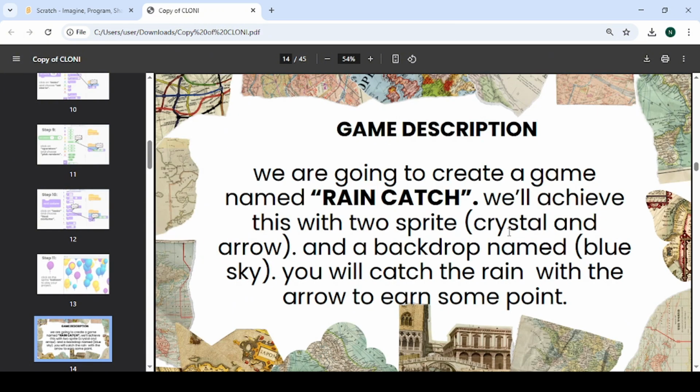Okay, now it's time to create a game. The game we are going to create now is named Rain Catch. All right, we are going to create a game named Rain Catch. We'll achieve this with 2 sprites, the crystal and the arrow sprites, and a backdrop named Blue Sky. You are familiar with your blue sky, right? You did an assignment with it already, so you know your blue sky backdrop.